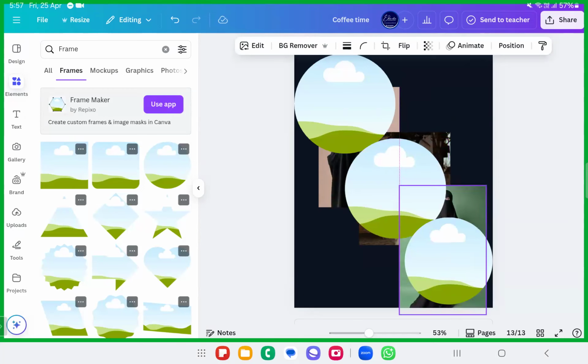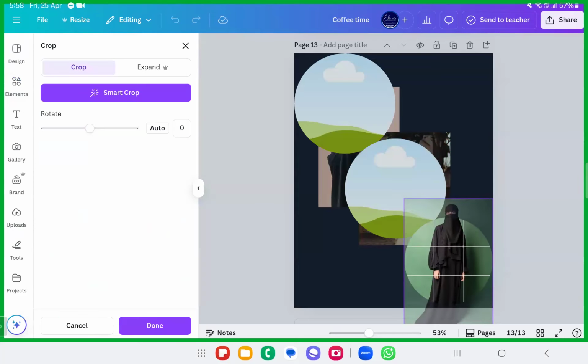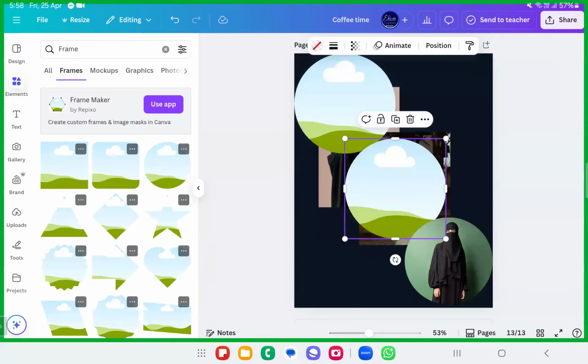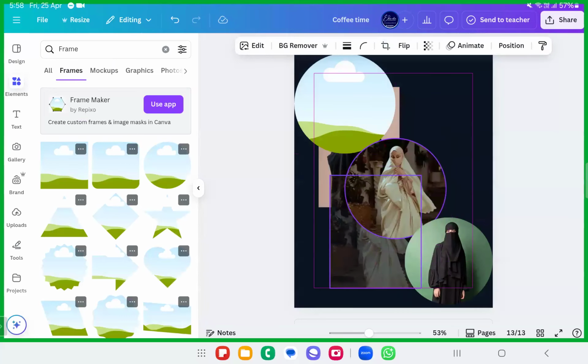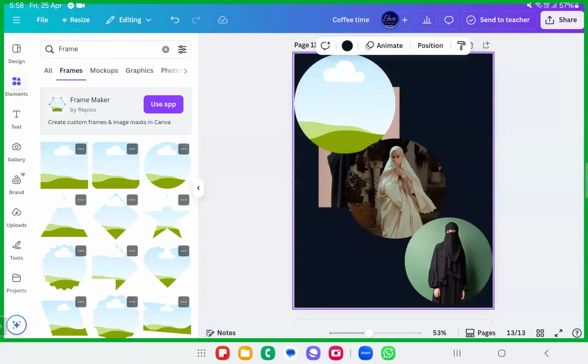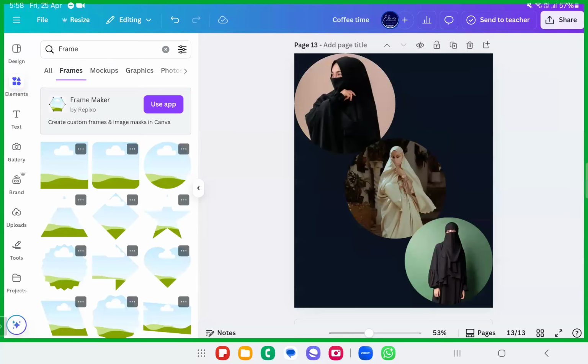Now I'll just add this over here. The first one, crop it well. Make sure you go to the cropping. The second product that you're going to give is this one. The third product, you just have to click on it and drag it inside this frame. That's all. 3 products, 3 in line. Done.